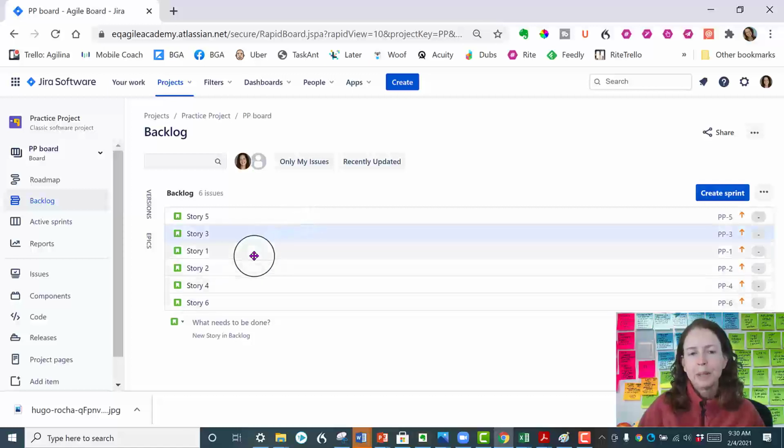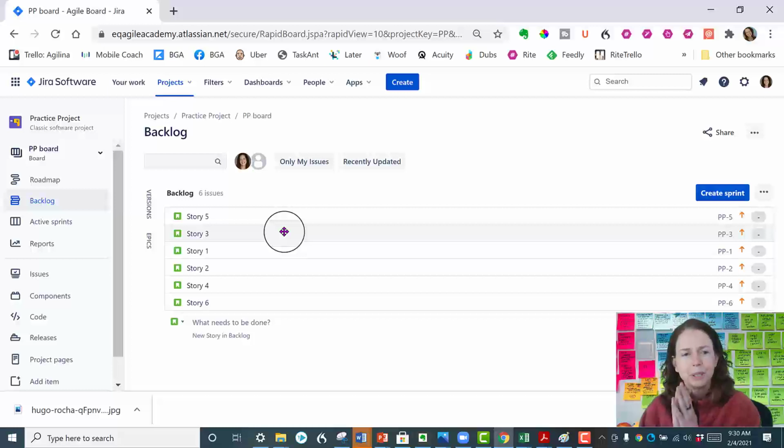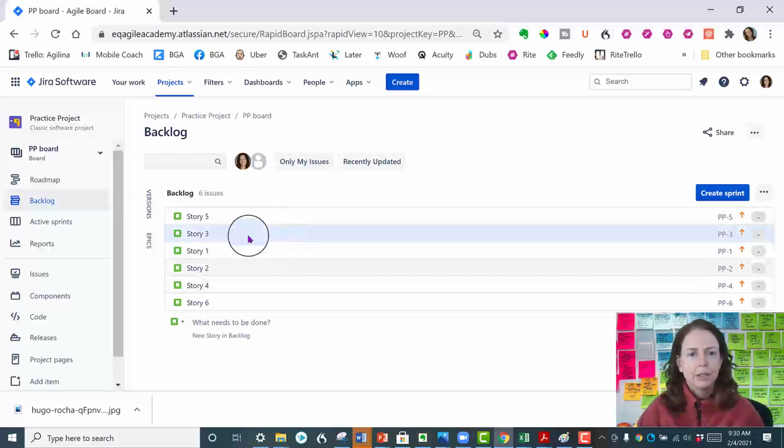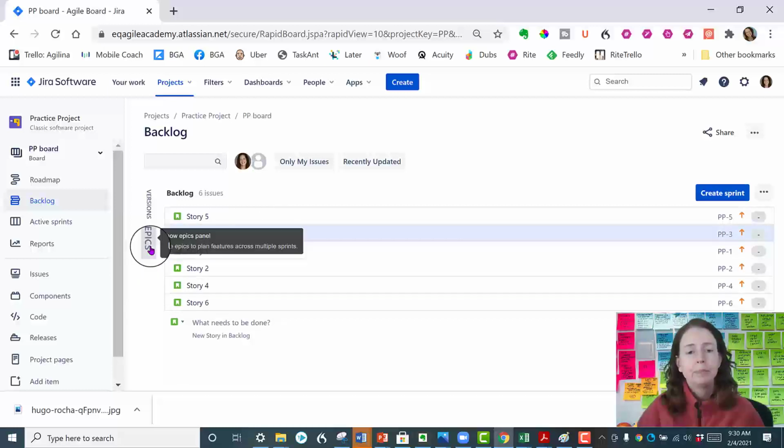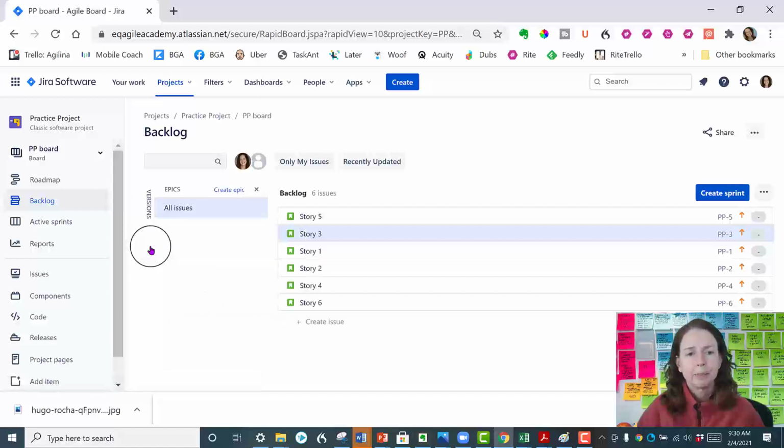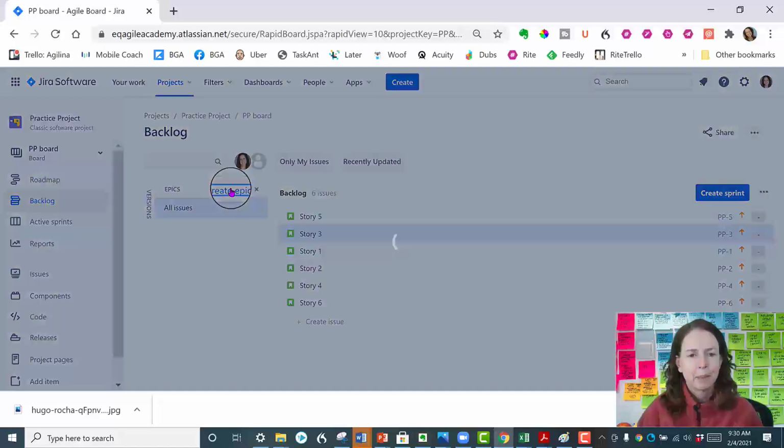But now I'm looking at my list and I'm like, well, some of these stories are for this feature, some of these stories are for a different feature. So right over here on the left, I'm going to click on epics. And an epic is like a large story. One epic has multiple stories inside of it. And now right here, I'm going to click on create epic.